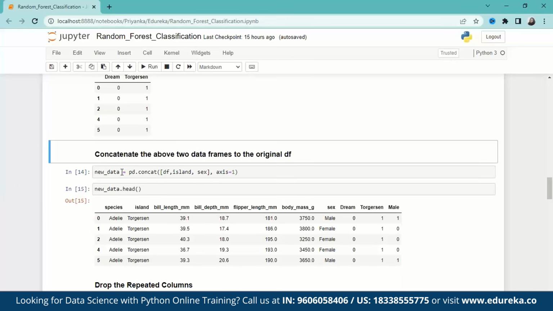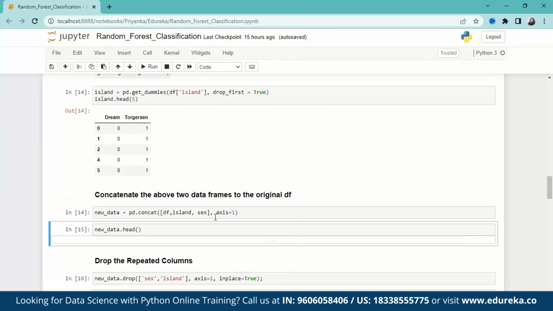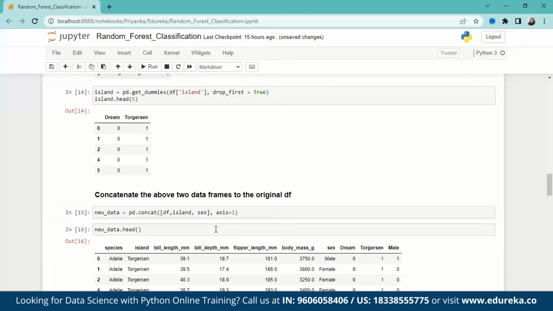So what we do, we again create a new data frame, that is new data, and let us just concat with the help of pd.concat function, and we will concat what? df, island, and sex. And axis is 1, that means in the column. Okay, so when we will run this, let's see the head of it. So everything gets concatenated in a single data frame, which is good for feeding this data into, or splitting the data into test and train data.